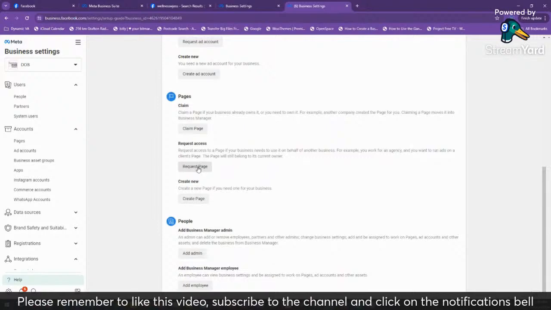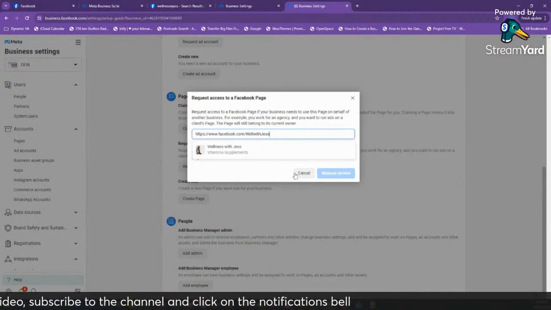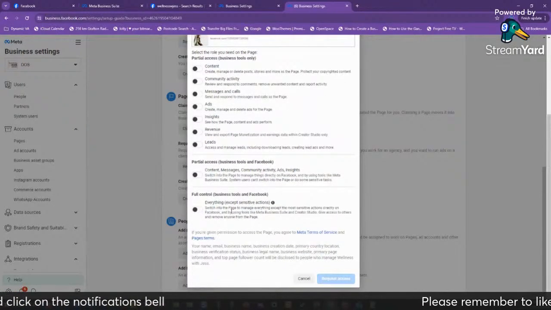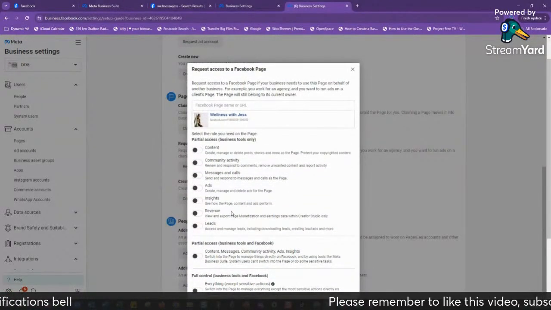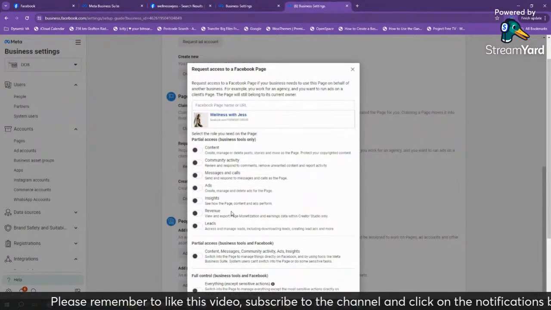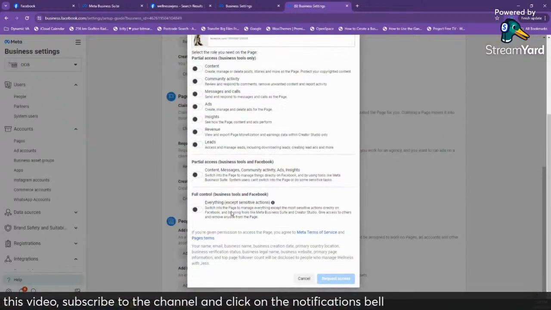Or you can request access to businesses on behalf of work for an agency. You want to run ads. This is not the way I would do it if I was working for an agency and I wanted to run ads on their page. But it's a way to get you out of trouble.